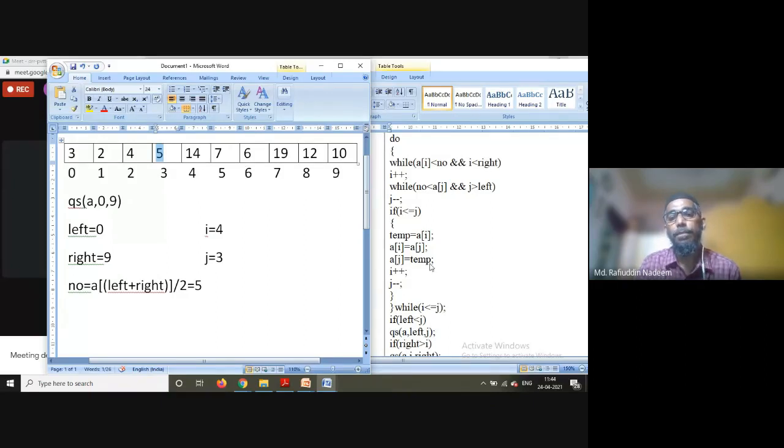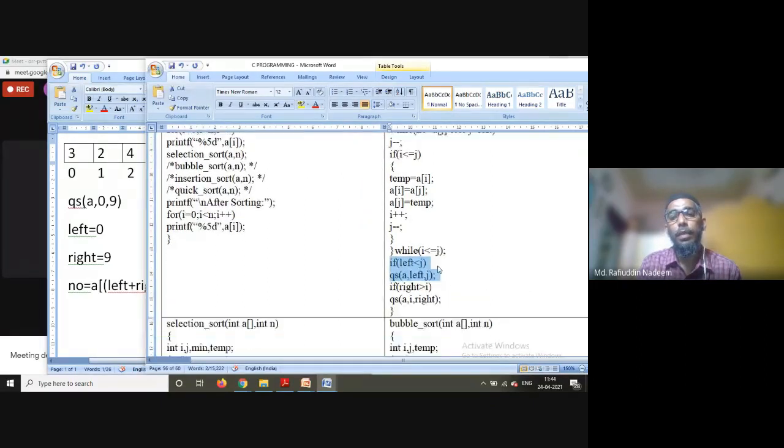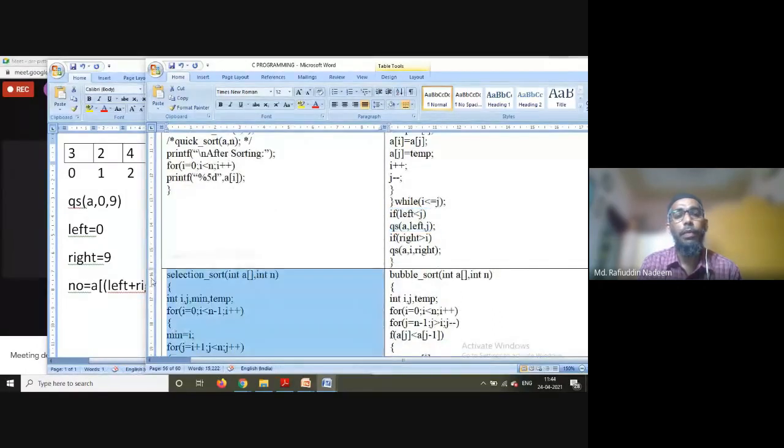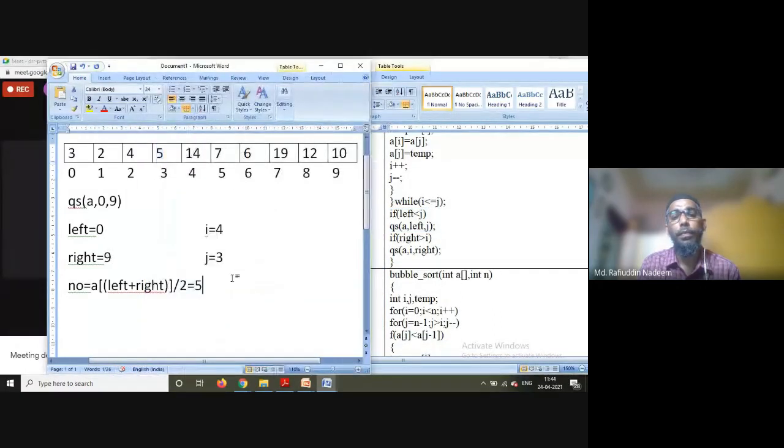Now, say again what we are doing here. This is done, which means the position of 5 is fixed now. Next, what I have to do is use recursion. You knew the recursion. What is recursion? We have discussed earlier. Recursion is the process of a function calling itself. If a statement in the body of the function is calling itself, then it is called recursion.